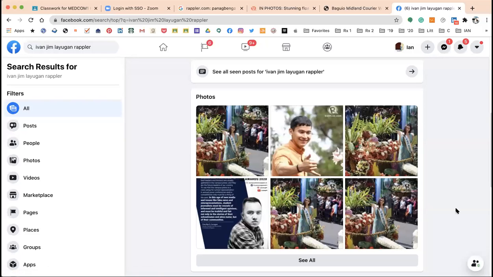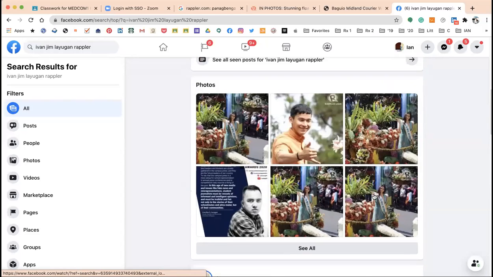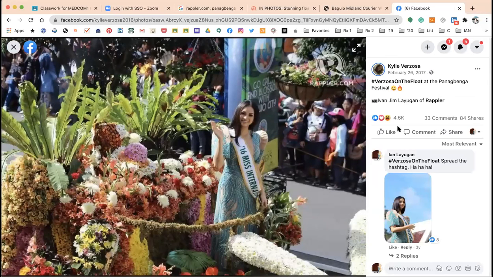Wait lang ha. So they would post stuff online. Ayan, so wait lang. So when it's going there, ayan, nagpo-post sila. But this was already 2017. Ayan, lumalabas siya. Kylie's Baguio girl.